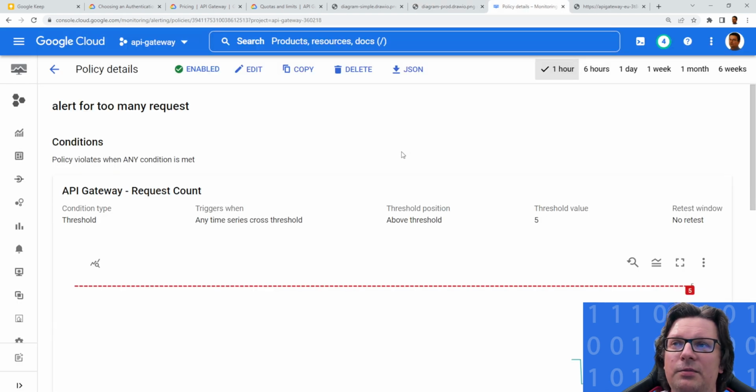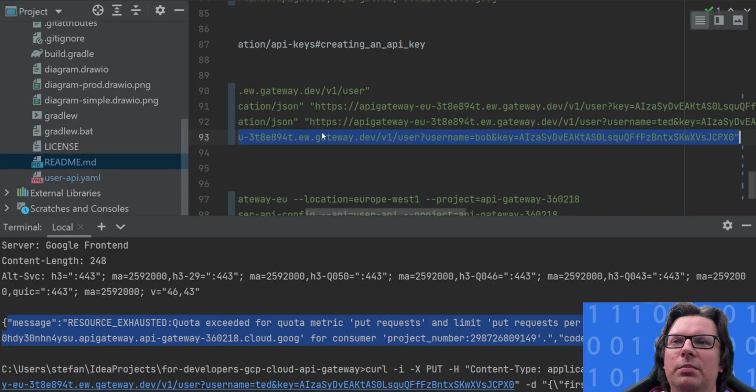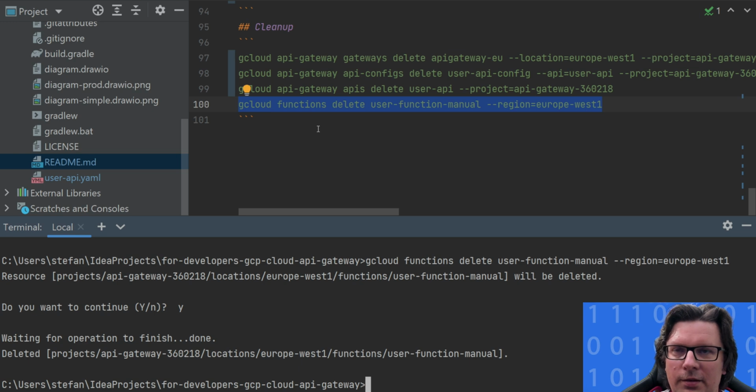And at the end, if we don't use the solution, we should delete this. There are 2 or more options. Of course, you can delete this in the Cloud Console or via the Cloud SDK. As I showed, there are plenty of commands there, and there is also a cleanup section which you can run to delete all of this, and that's done.